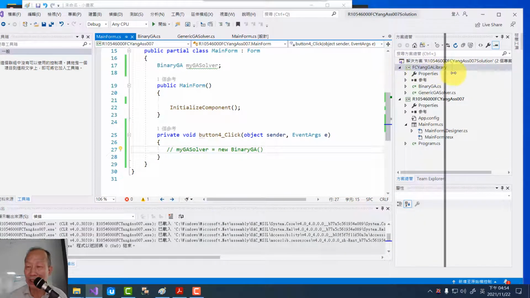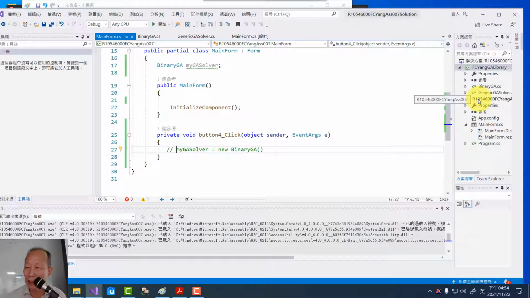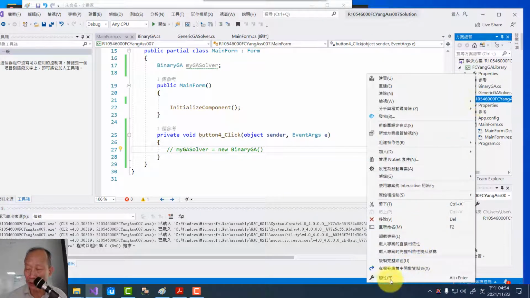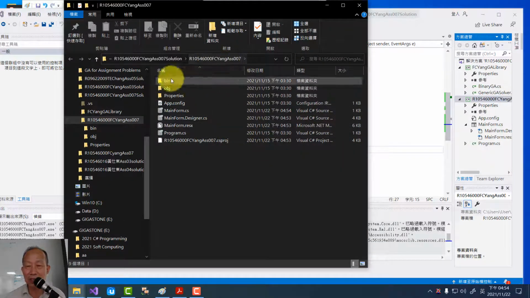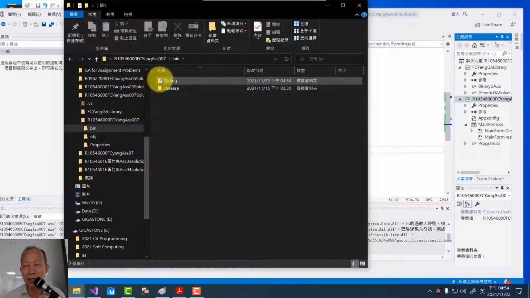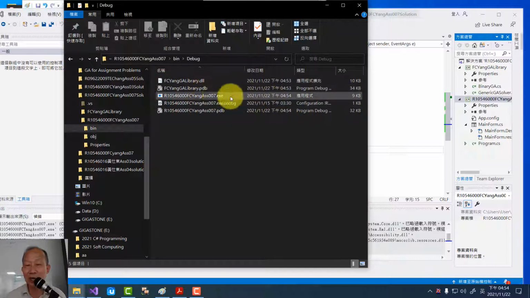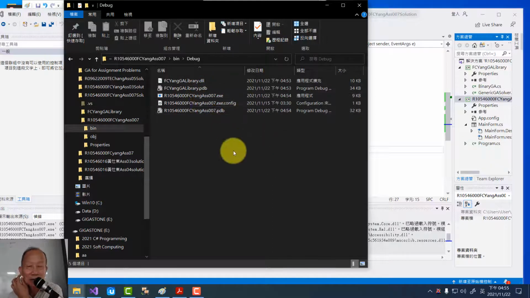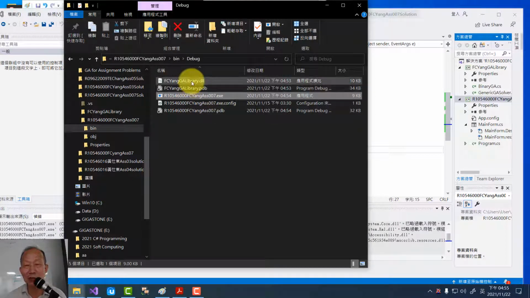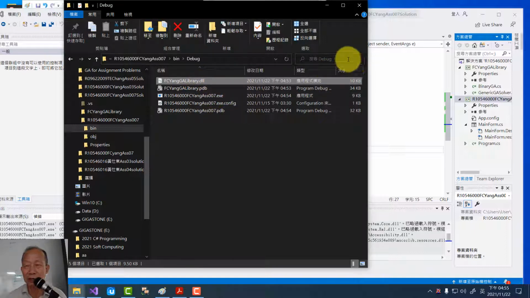Since your project references a library, if we look into the directories, this is the project directory. Take a look at the bin. Because you are using the DLL, a copy of the DLL will be copied to your binary folder right here. So your executable code needs this DLL to run.